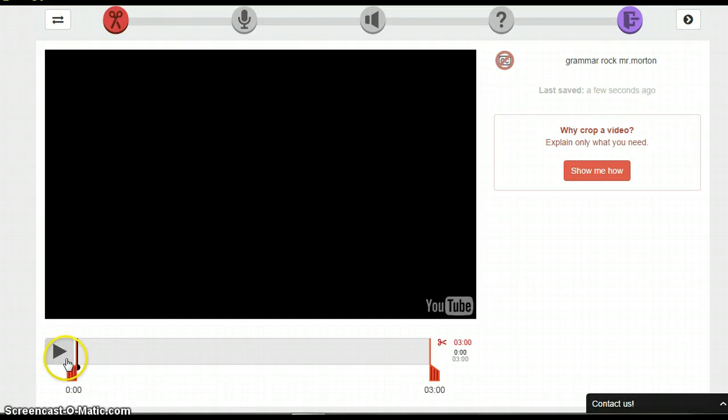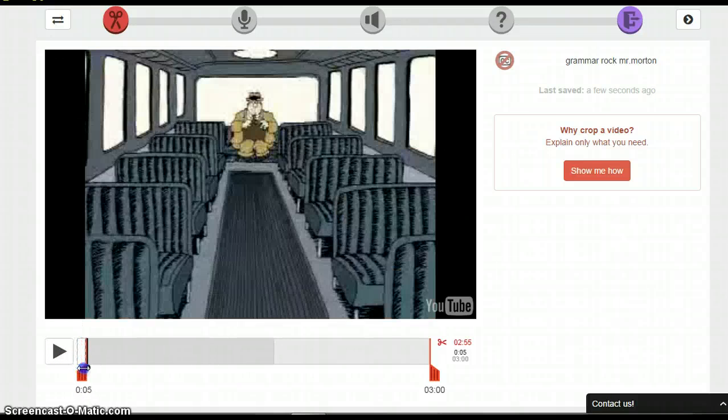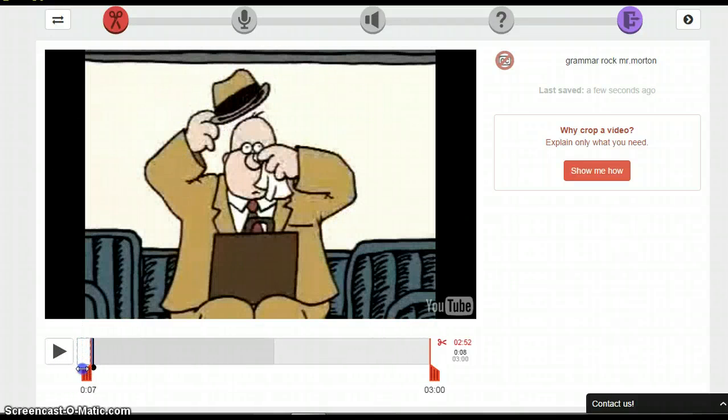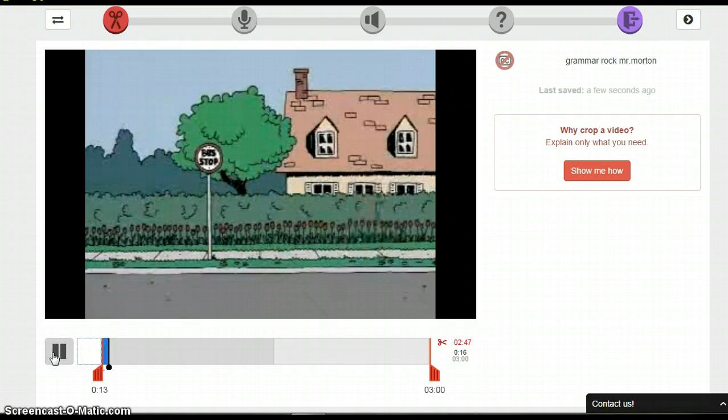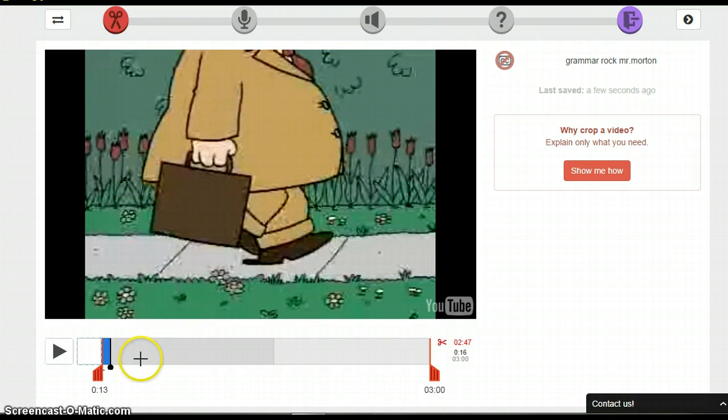For example, if I wanted to crop Mr. Morton, I could play it and see where I want to crop it. Let's say I wanted to skip this first part to where he's at the bus stop. I just got to move the red toolbar over to where I want it and press play to make sure that's where I want it. And say I like it there. Then we're going to move to the next step. Now I'm not going to really crop this video because there's really no introduction and everybody likes the beginning of it, so I'm going to keep the whole thing.